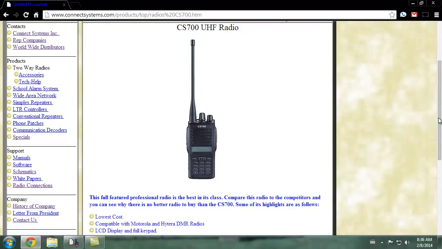In this video, I want to show you the basics of programming the Connect Systems CS700, a very popular radio due to its feature set and price point in the digital DMR radio market for amateur radio enthusiasts. The first thing you need to do is to go to the Connect Systems website and pull down the software for the radio.